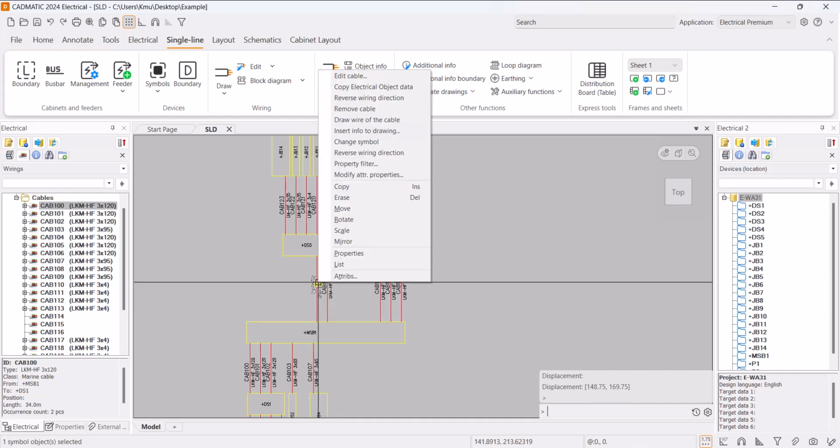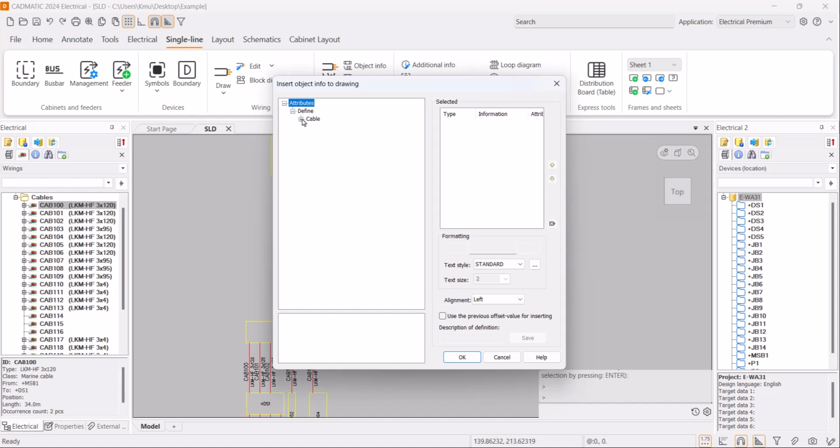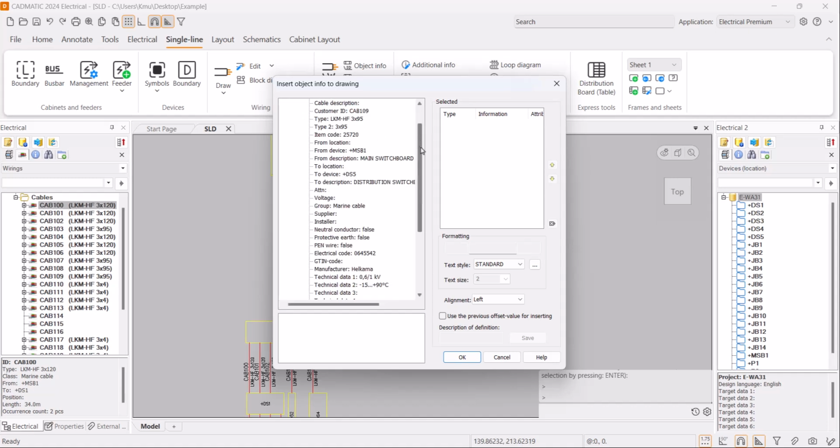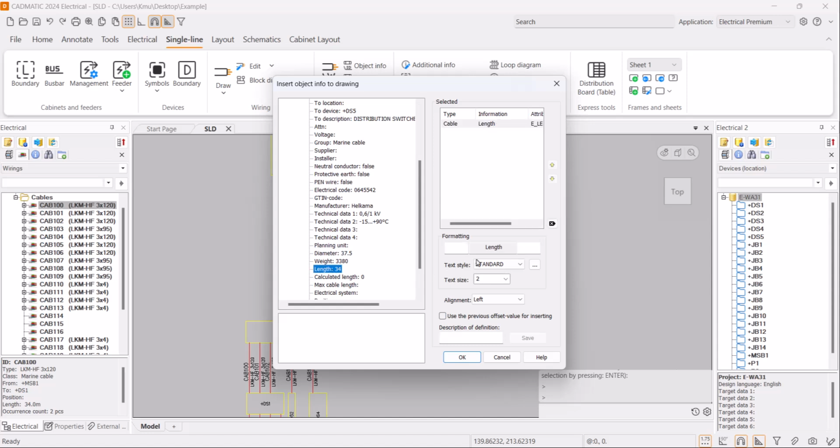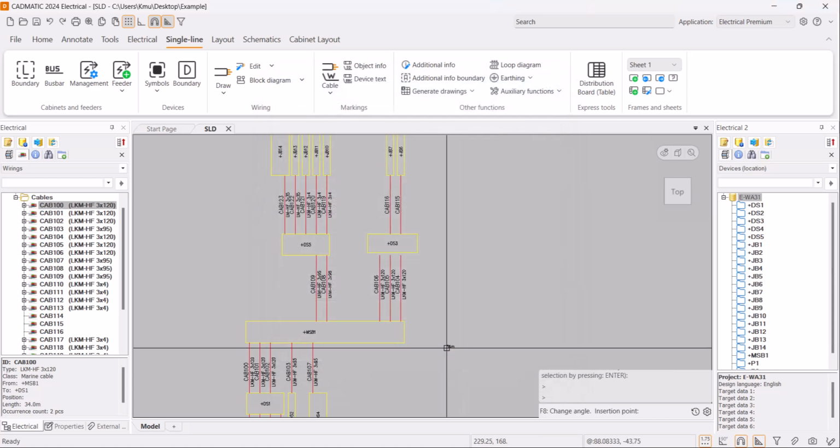In case you want to add additional information to the drawings, it can be done by choosing the data fields. In this example, we selected earlier the cable length to be visible in the database, but it can be any other information also. Define the formatting and location of the data field.